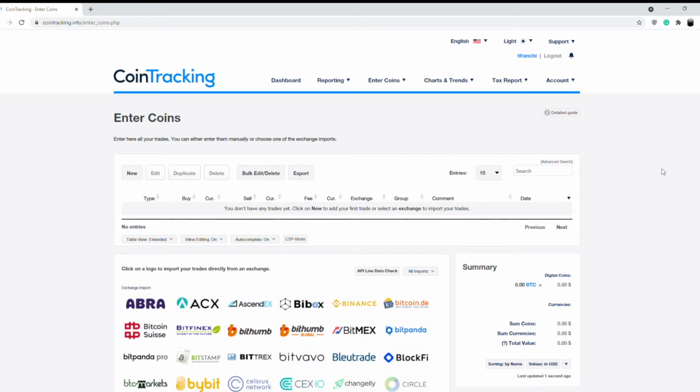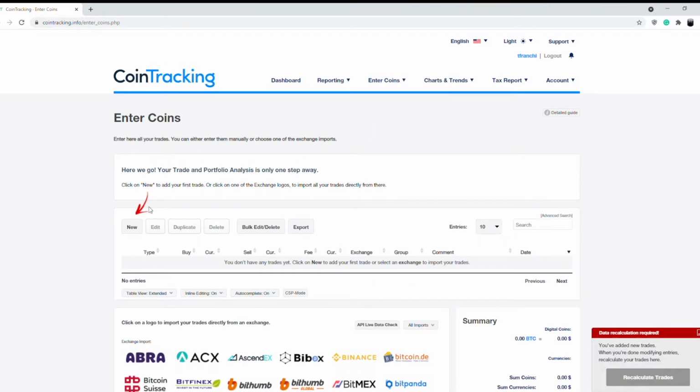CoinTracking.info is a great tool, so definitely get yourself comfortable with it. Once you go ahead and create your free account right up top, go to Enter Coins, Overview, and Manual Import. You're going to click New.